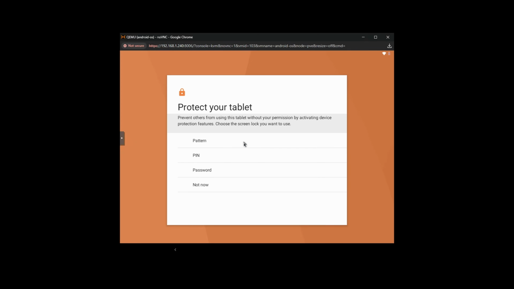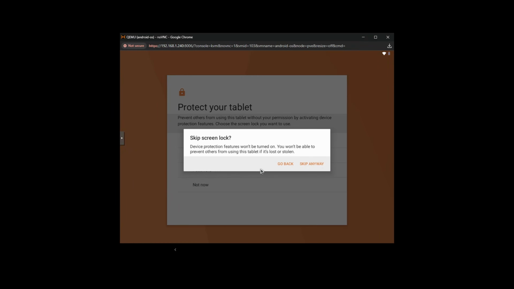When it asks for a PIN or screen lock, select Not Now, unless you really want to type a password every single time you test an app. Yeah, I didn't think so.